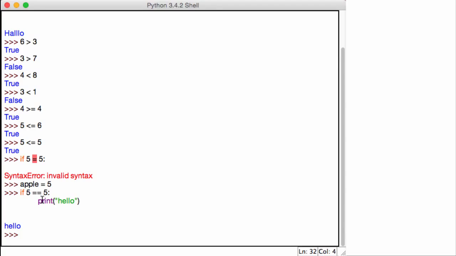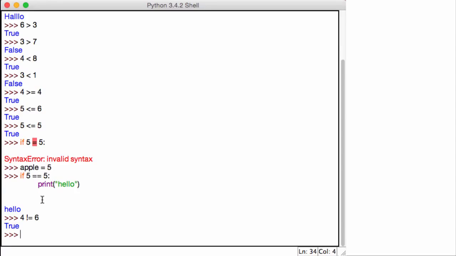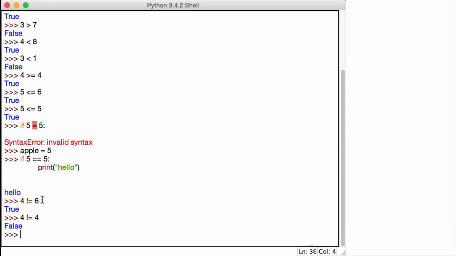So the last relational operator is the not equal to. All this checks is to make sure object A is not equal to object B. For example, if I say 4 is not equal to 6, I get true because 4 isn't equal to 6. If I say 4 is not equal to 4, I get false.